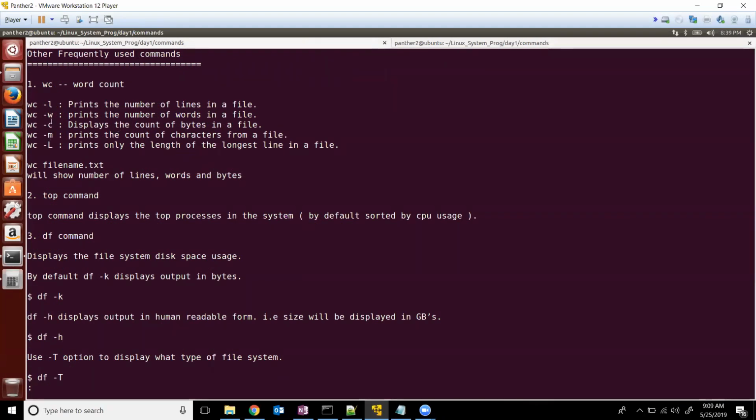And you have various options. Hyphen C will count the number of bytes. M will count the number of characters. Hyphen capital L will print the length of the longest line. If you just say WC, it will show you lines, words, and bytes. The top command we have seen will display the top processes sorted by CPU usage.